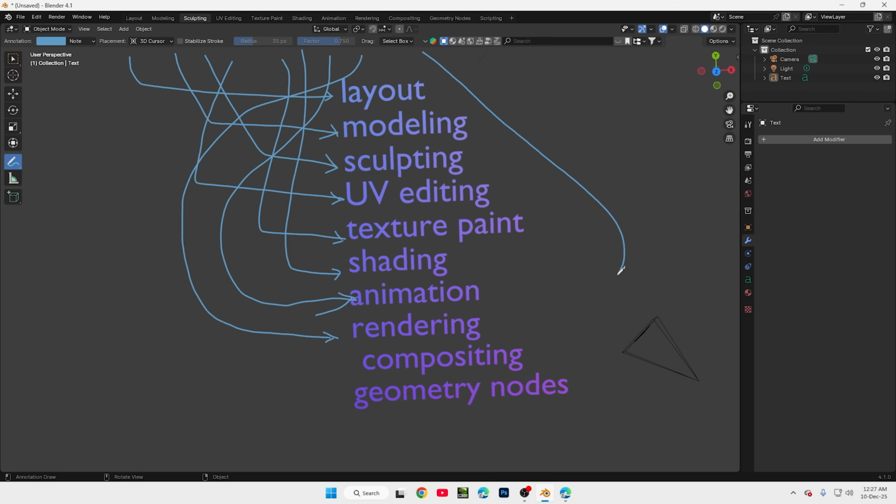Compositing. Compositing combines different images, effects and layers after rendering. Simple: make your final image or video better with effects. Geometry nodes. Geometry nodes use a node-based system to create and control objects procedurally. Simple: make objects automatically using rules and nodes.